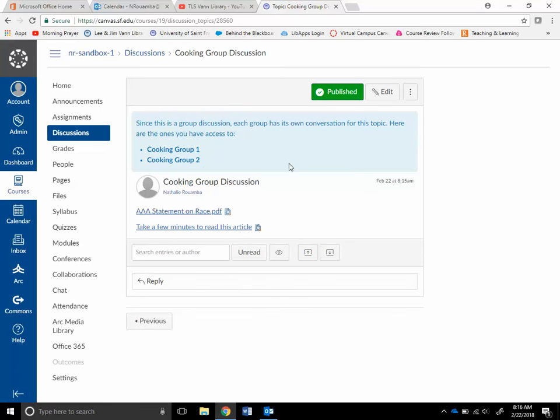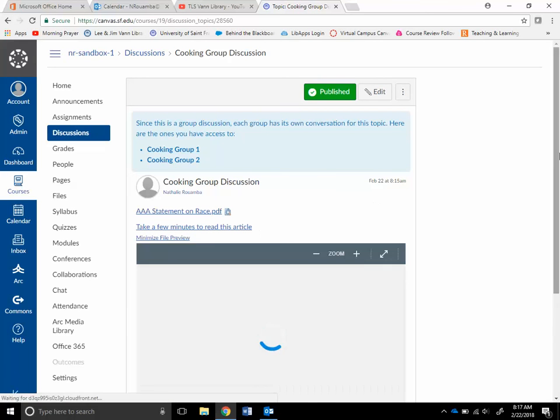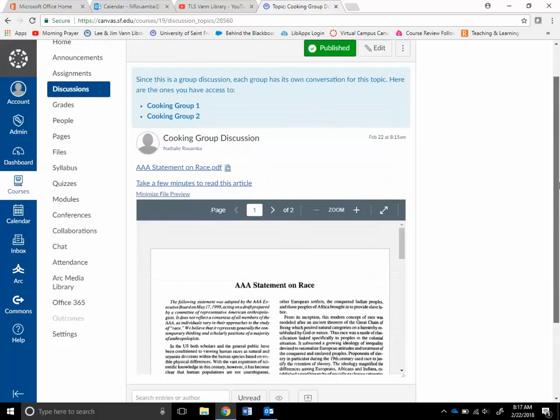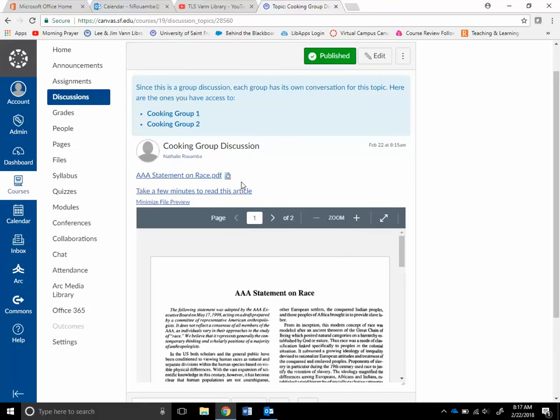Right now it's showing me that this is a group discussion, and this is the article they need to read. So when the student clicks on the article, it will download right away on their computer, or if they just want to see it within the LMS, they can just use the preview icon, and it will just show within the learning management system.